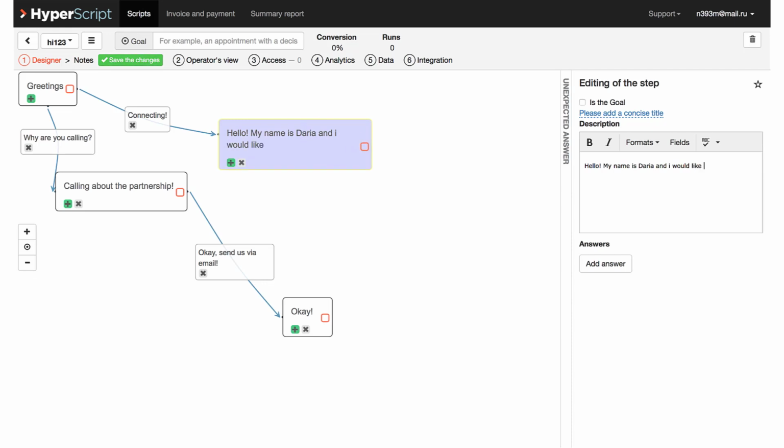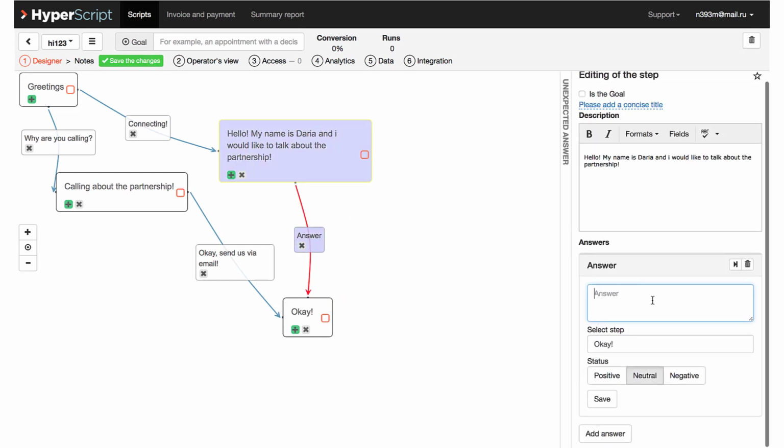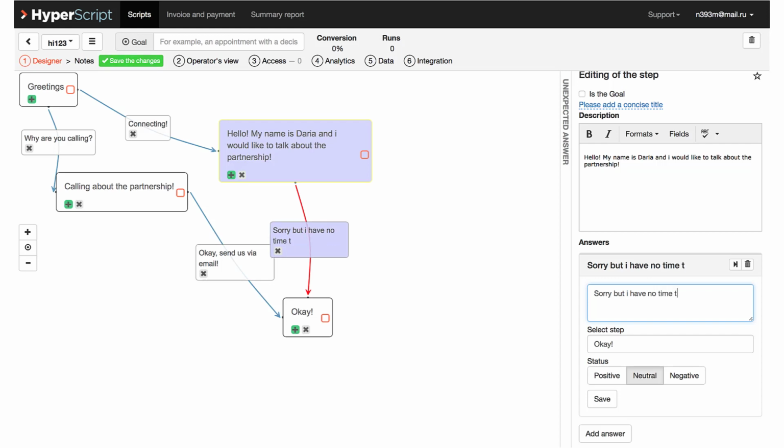Sometimes situations arise in which different answers from the interlocutor may result in the same step. For example, a transition to scheduling a meeting can be accessed from different branches of the conversation. In such a case, one must join the two steps. Pulling the arrow from the small orange box in the right part of the step, drag it to the step where the answer will be indicated. For any other response, enter in the text.